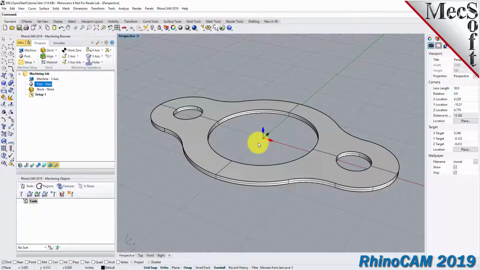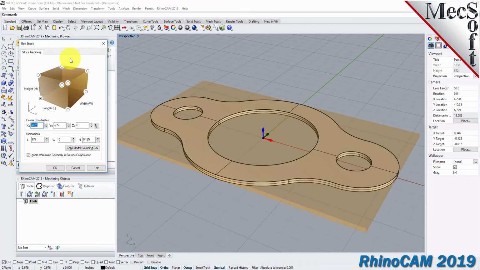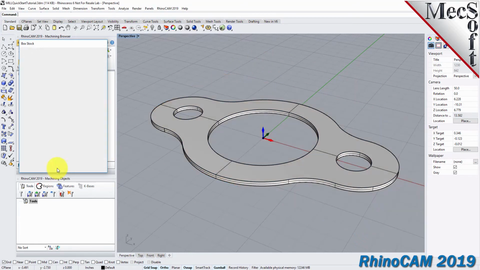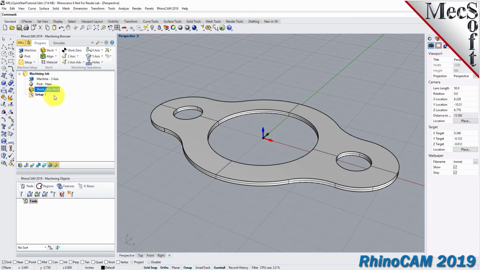In this step, we'll define the raw stock from which to cut the part. From the Program tab, select Stock, and then select Box Stock from the menu to display the dialog. Under Dimensions, set the length L to 10.0, width W to 6.0, and height H to 0.125. Note that the stock dimensions you enter here are measured from the corner of the bounding box selected in this dialog. Pick OK and notice that the stock type now appears under the machining job in the machining browser.